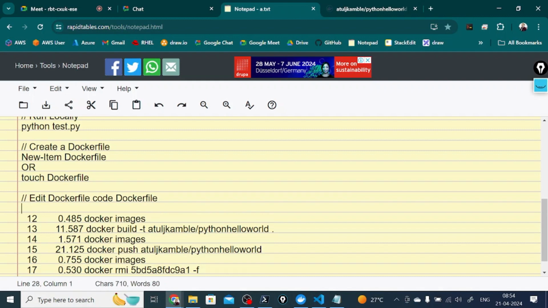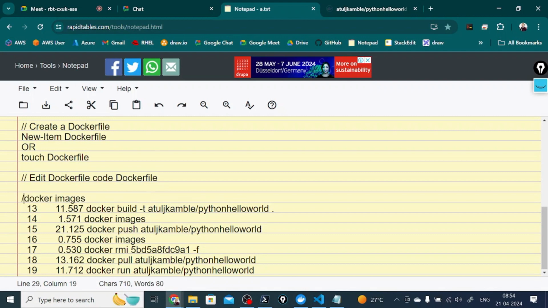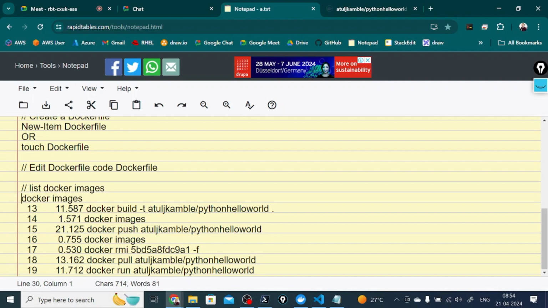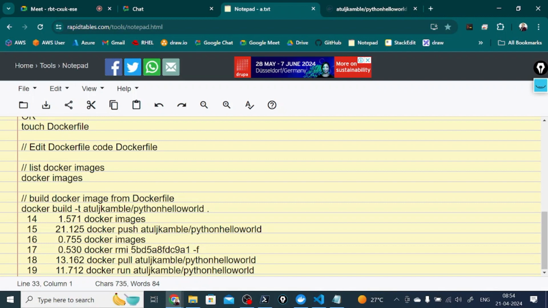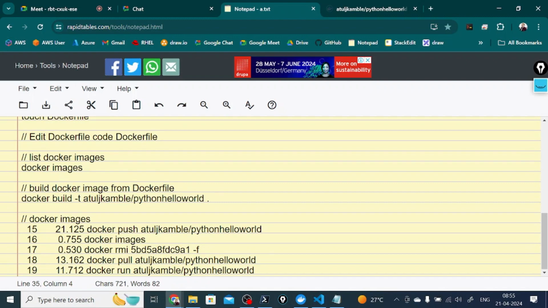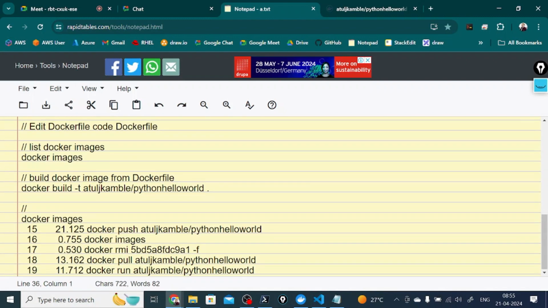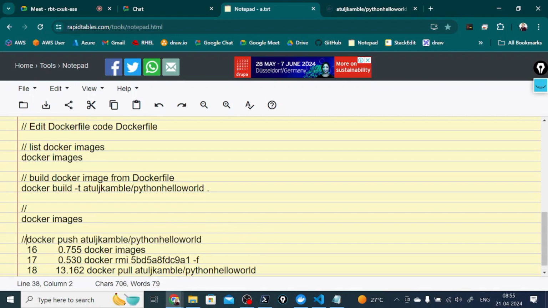Then you can list images which are present in your system. This is the command used to list Docker images. Then you have to build your own image. This command is used to build a Docker image from the Dockerfile. Then you can again list it. You can again go with listing of images. Then this command is used for pushing your image to Dockerhub. So this is for pushing the Docker image to Dockerhub.